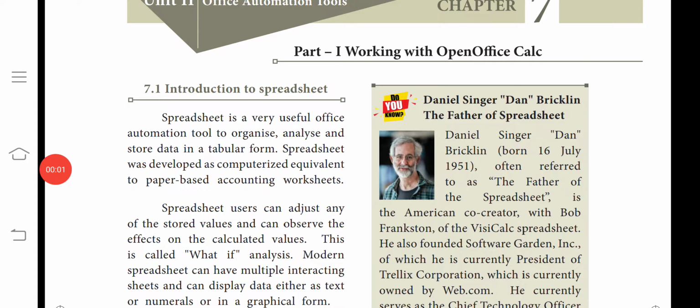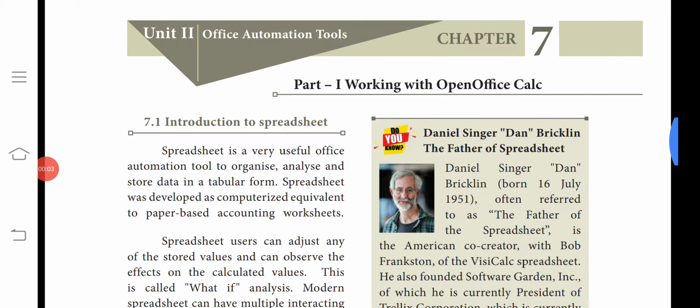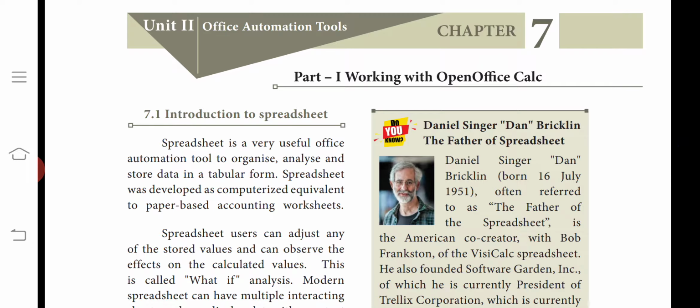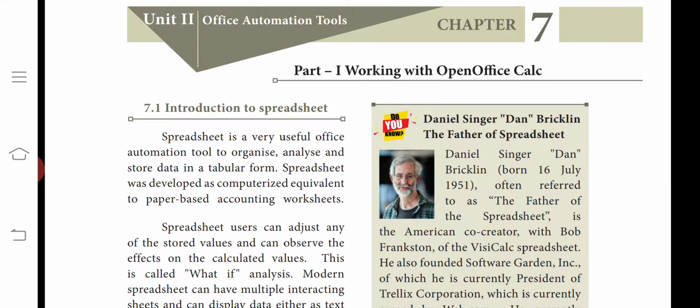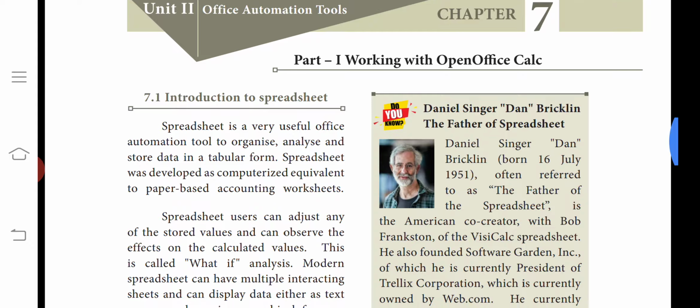Good morning, students. Today we are going to start the new chapter, chapter 7, working with OpenOffice Calc. In the last chapter, we learned about OpenOffice Writer, which is used for documents. For preparing documents, we use OpenOffice Writer, and to prepare an Excel sheet or spreadsheet, we use OpenOffice Calc.